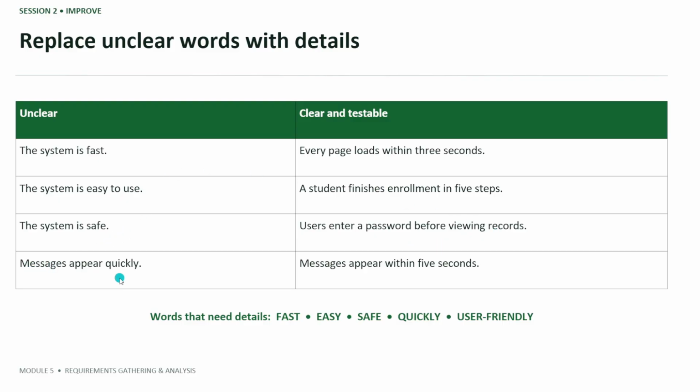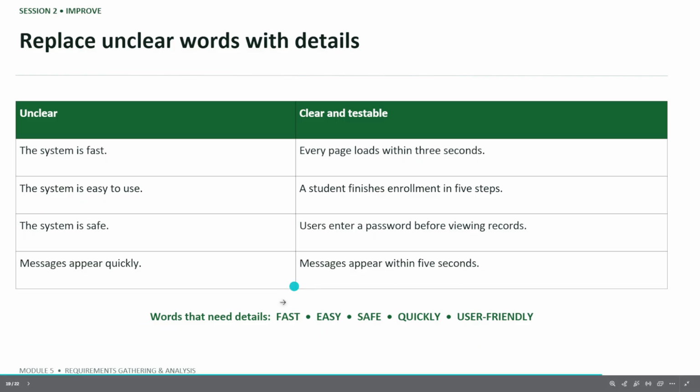Next is messages appear quickly. That is very unclear. Why? Do we need another manpower or workers to actually reply back? Is it fast because there's real human interaction? It doesn't make any sense, right? So we change this one into messages appear within 5 seconds. We now have the idea on the reason why the message appears quickly. So we need to have expounded details based on these words. We cannot just say fast.